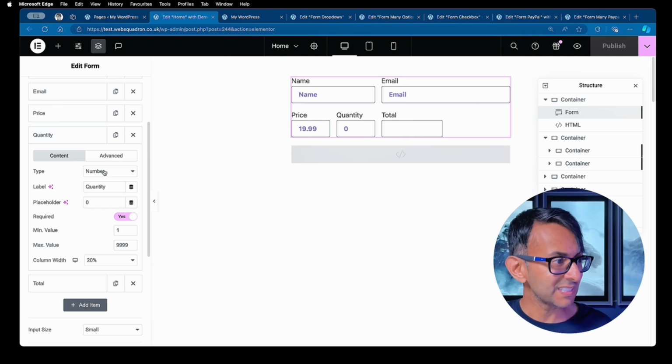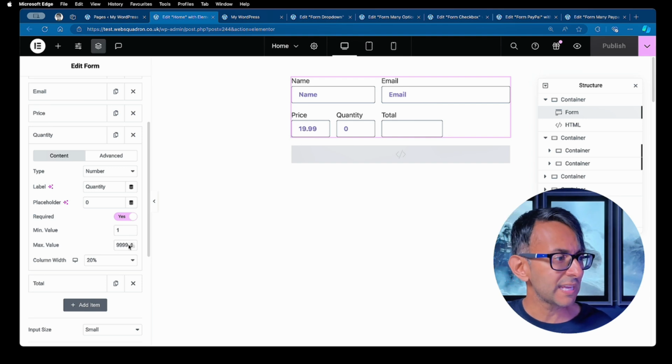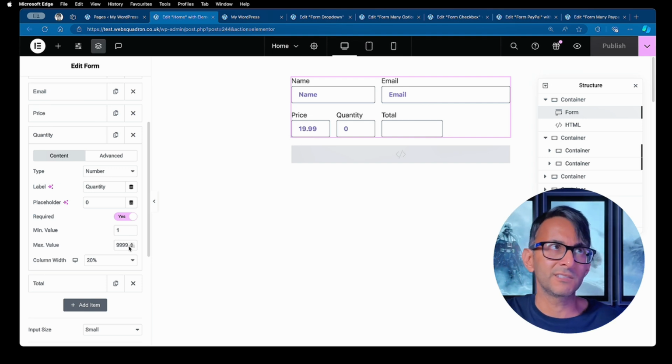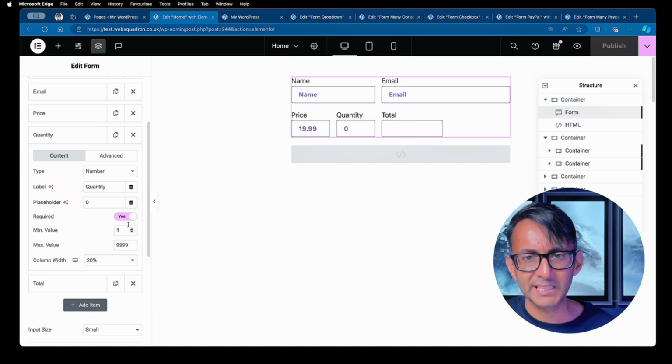The quantity is a number field, giving it a title. And I've just put a placeholder of 0, minimum value 1, and you can go up to 9,999. It's up to you if you want to stick a value in. I find it's not a bad idea to do that. Otherwise, you'll have someone ridiculously sticking in 1,000,000 or something.